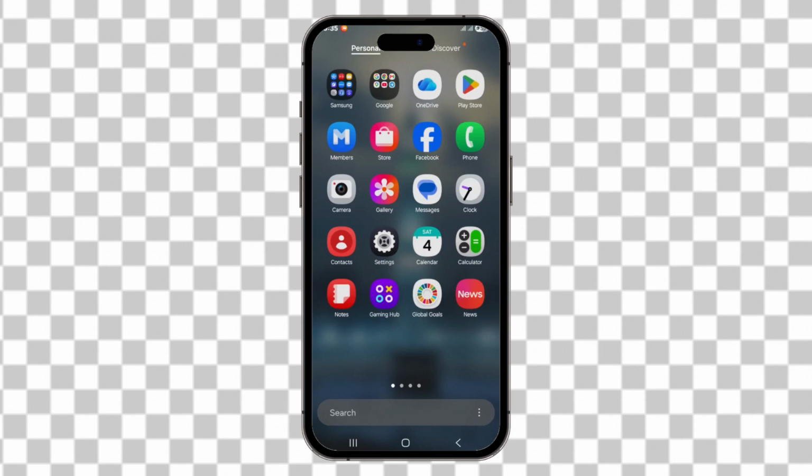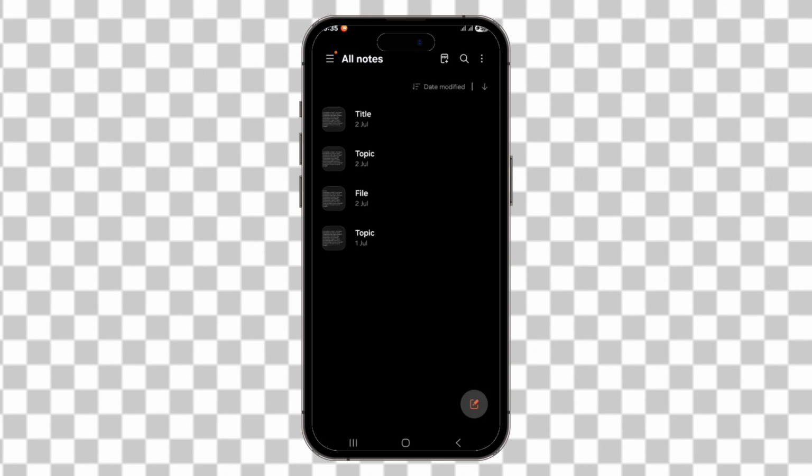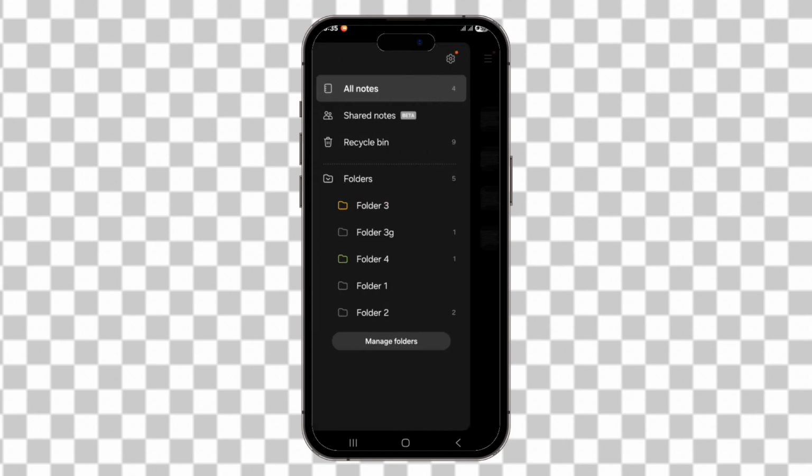The first thing is to open the Samsung Notes app on your Samsung phone. Once the app opens, you will arrive at the All Notes screen where all of your saved notes are displayed. Tap the menu button in the upper left corner of the screen. From the navigation menu, tap Recycle Bin.